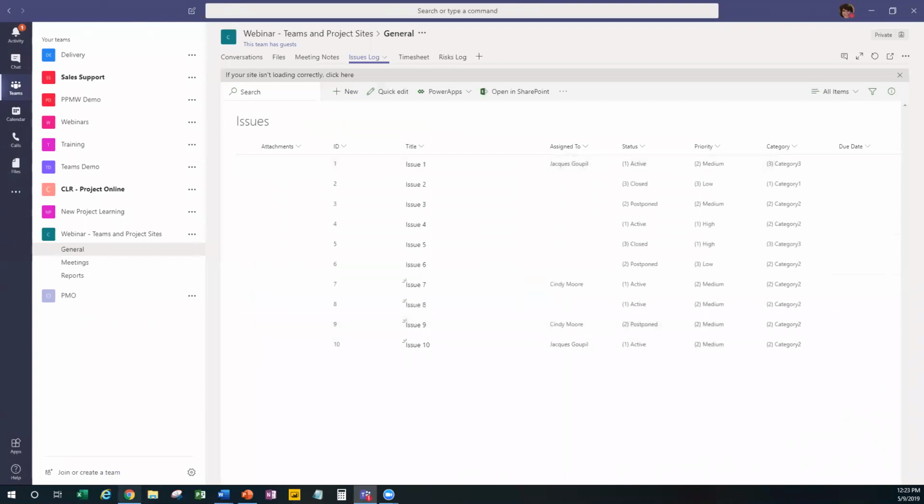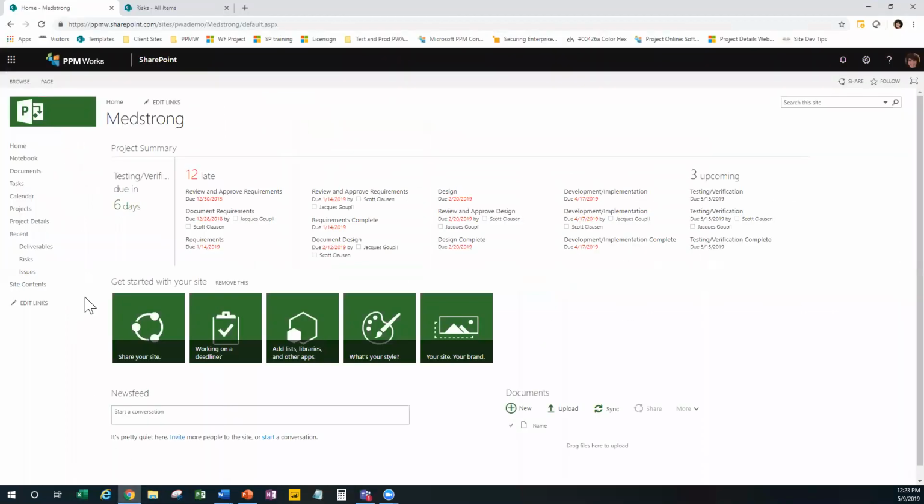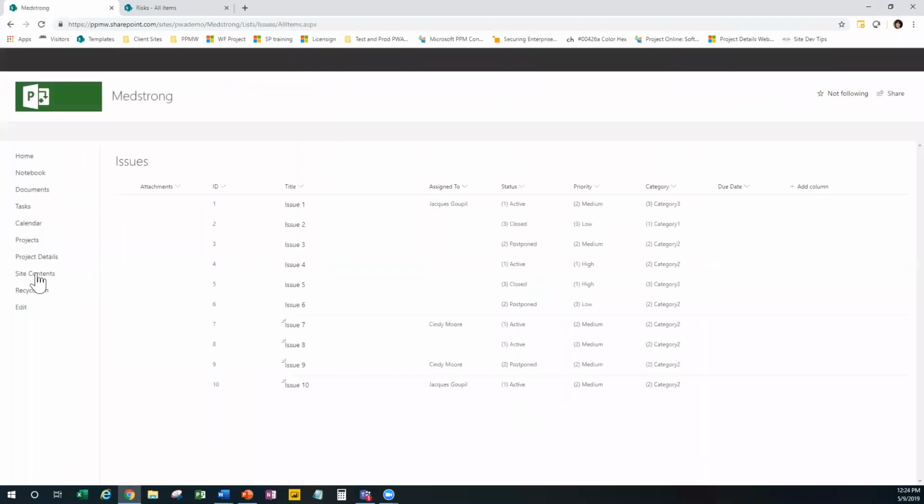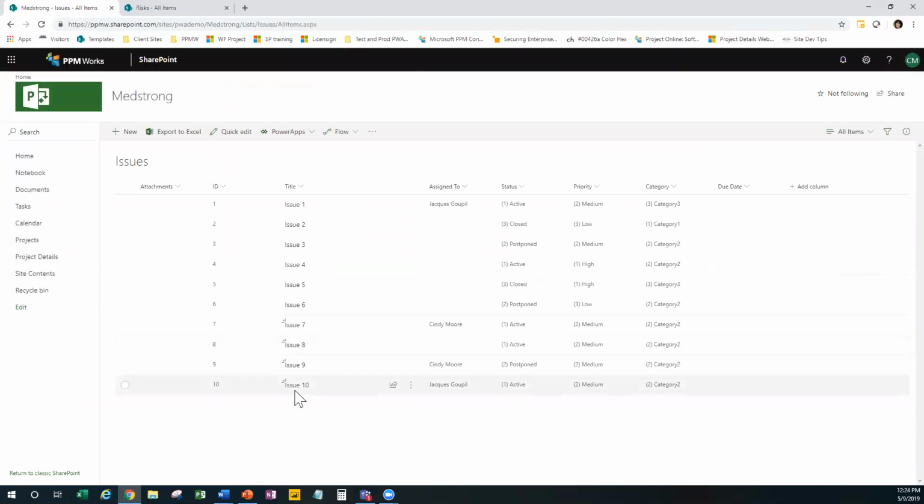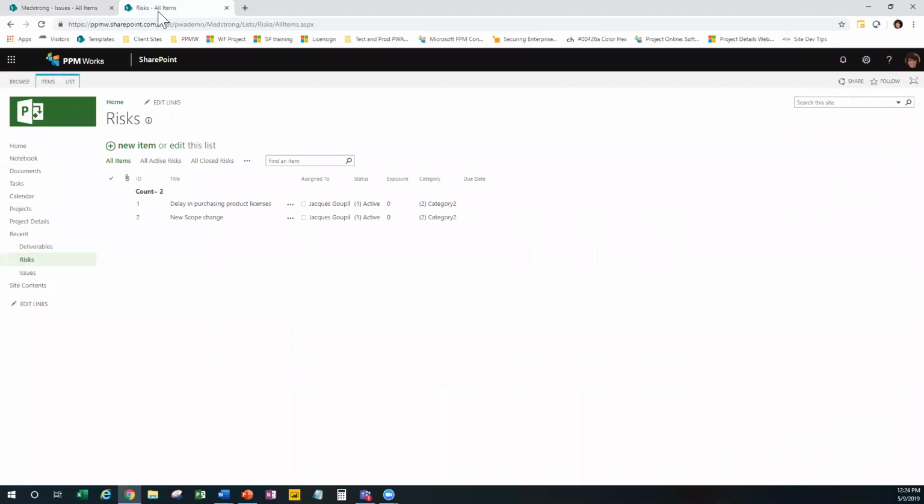So to show you that, we're going to go back over to the project site. We're going to go to issues. And there you go. You can see that issue 10 has been created. So maybe you're wondering now, well, okay, that's fantastic. We can go in, we can make those edits, but how hard is it to configure that? How hard is it to make all of that work together? It's not hard at all.